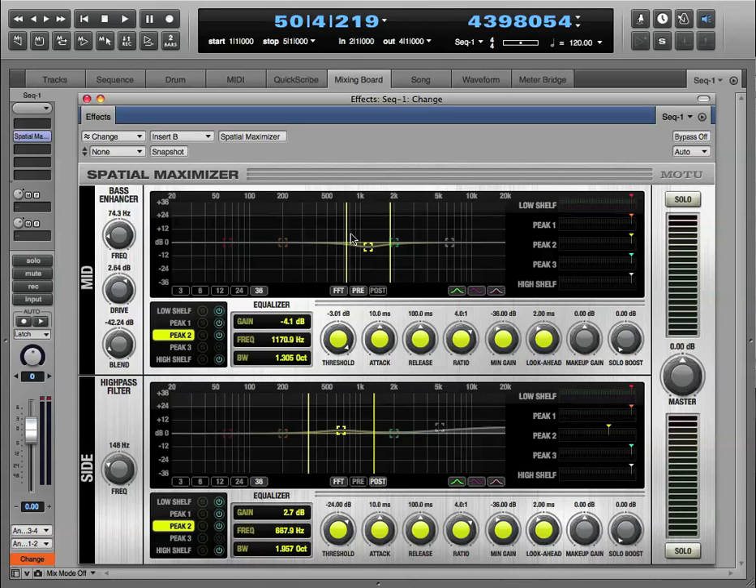We can use EQ and compression and apply that independently to the mono signal and to the left and right signal. This allows us to really work with and enhance that stereo image. You can see that I've brought up the high end of the sideband with a shelf filter to make that stereo content sparkle. We're not trying to radically change the mix, we just want to enhance the stereo image.